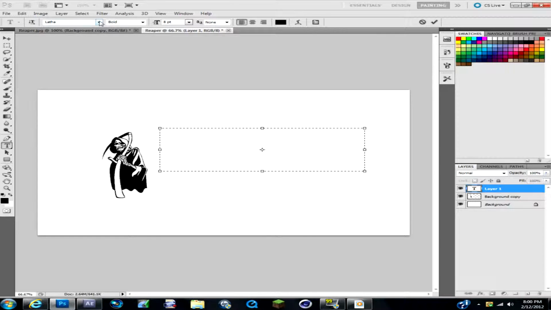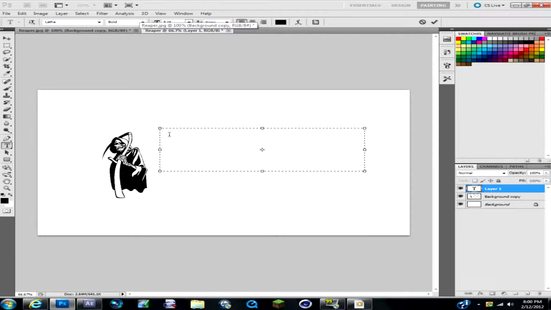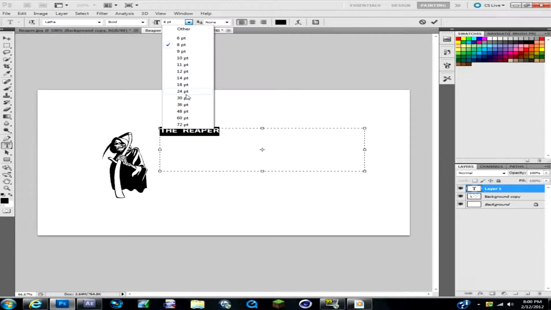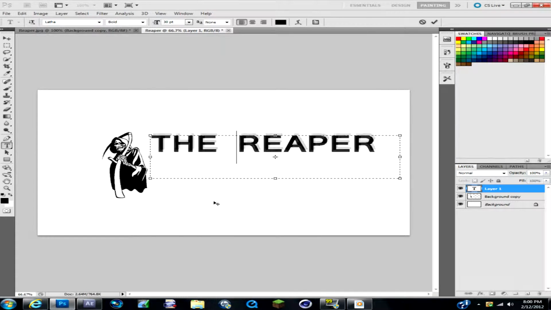Now, this is the text I use, Latvia. You can use whatever text you want. I just think this looks the best. I'm just going to type in The Reaper. I usually put in all caps, but I'll show you why later. Gonna make it about 30, so it's about that big.